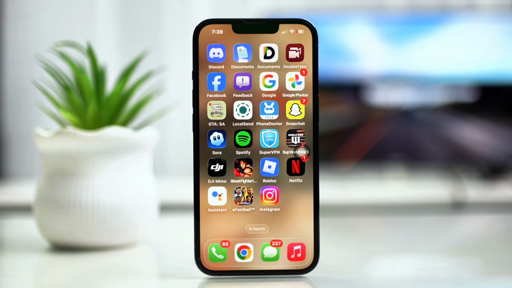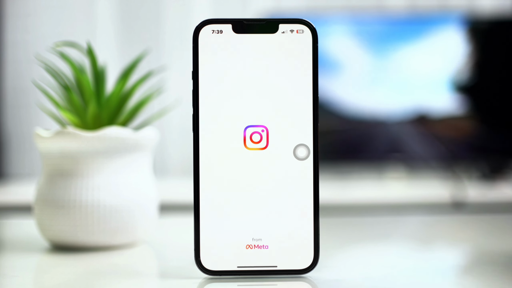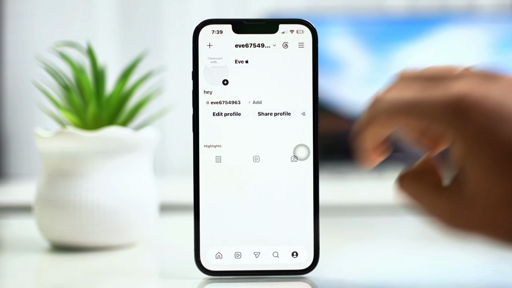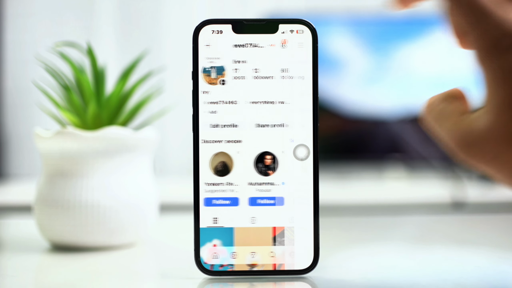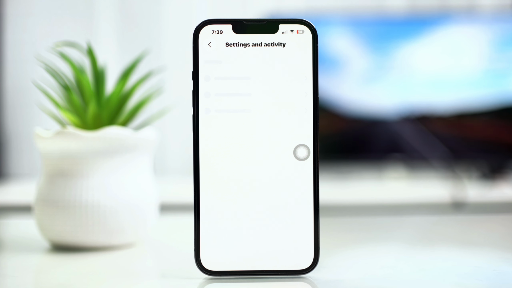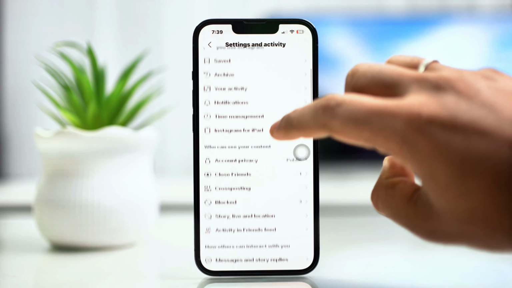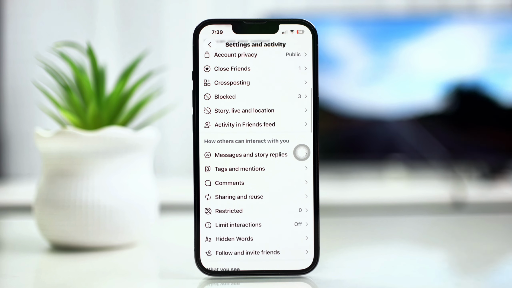Enable the hidden words shield. First, open up the Instagram app. Then, tap on the profile icon below. Next, tap on the 3 lines in the top right corner. Now scroll down a little bit. After that, tap on hidden words.